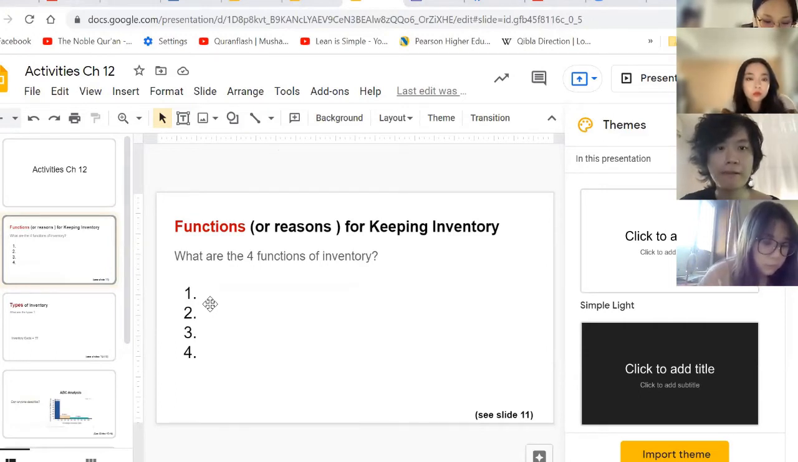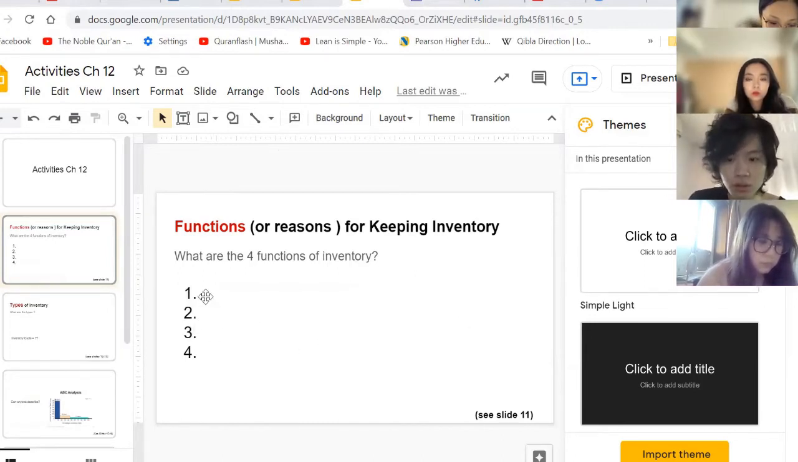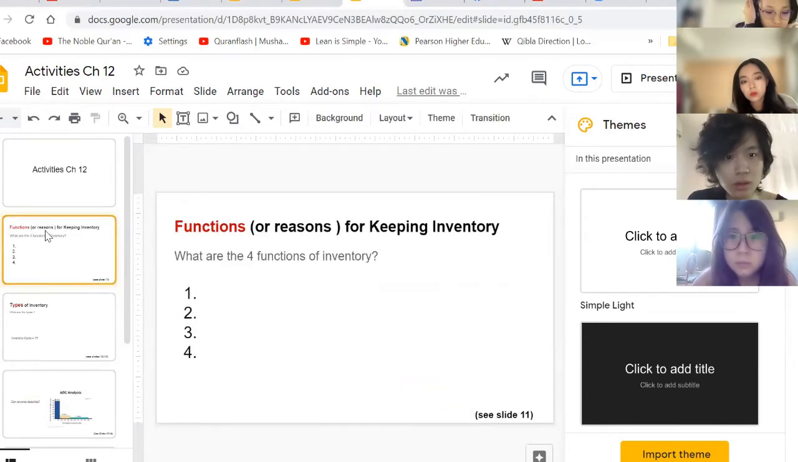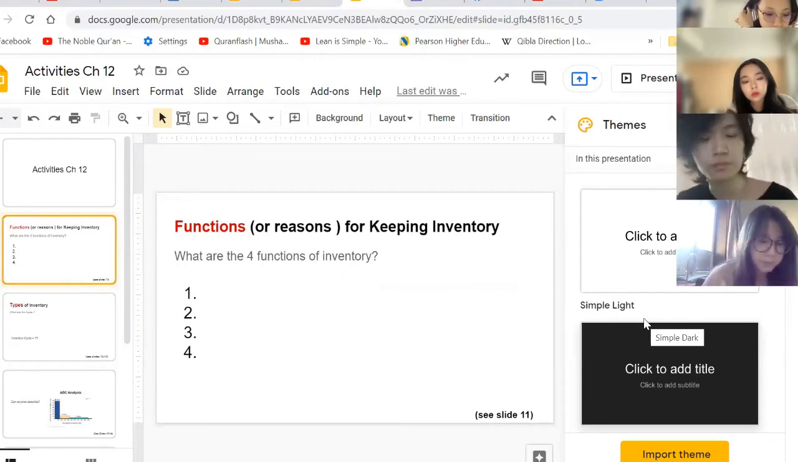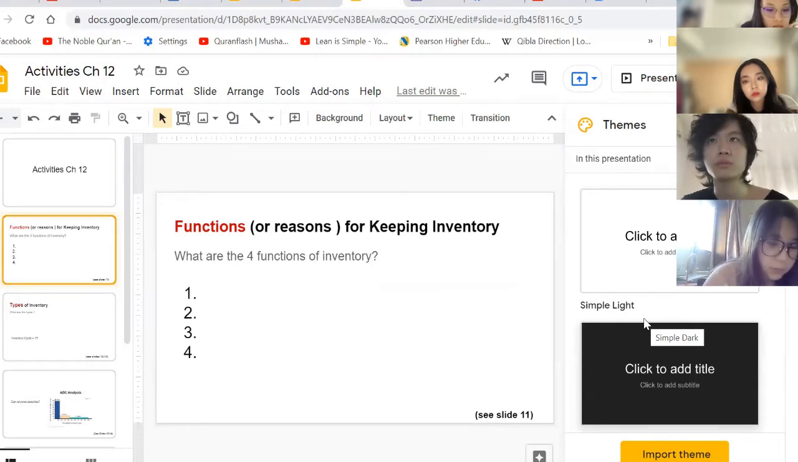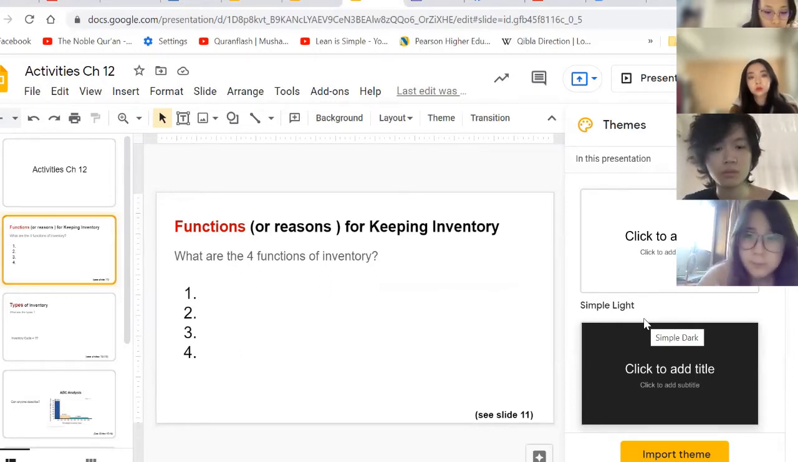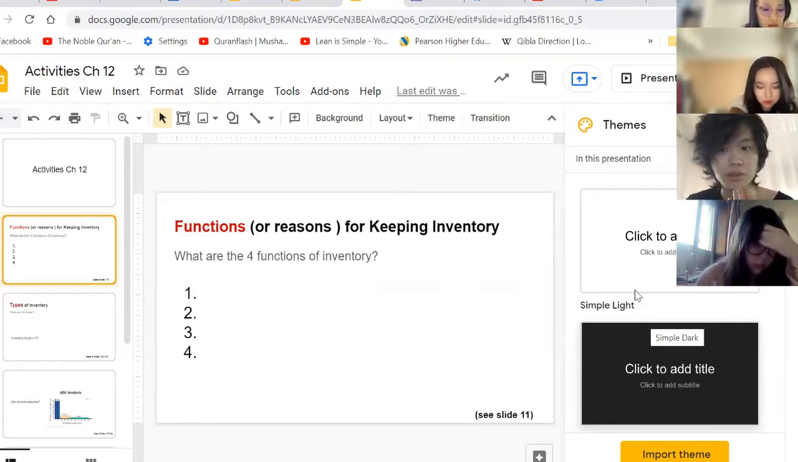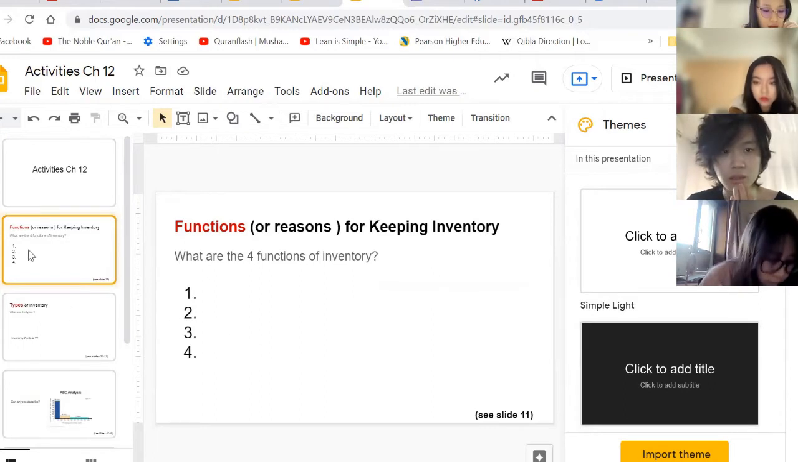Because if you type inside here, you can actually type together inside here. The first function, or the reason for keeping inventory. Is anyone typing inside there? Yes, I'm typing in the chat box. No, not the chat box. Open this slide, and then you can type on it.